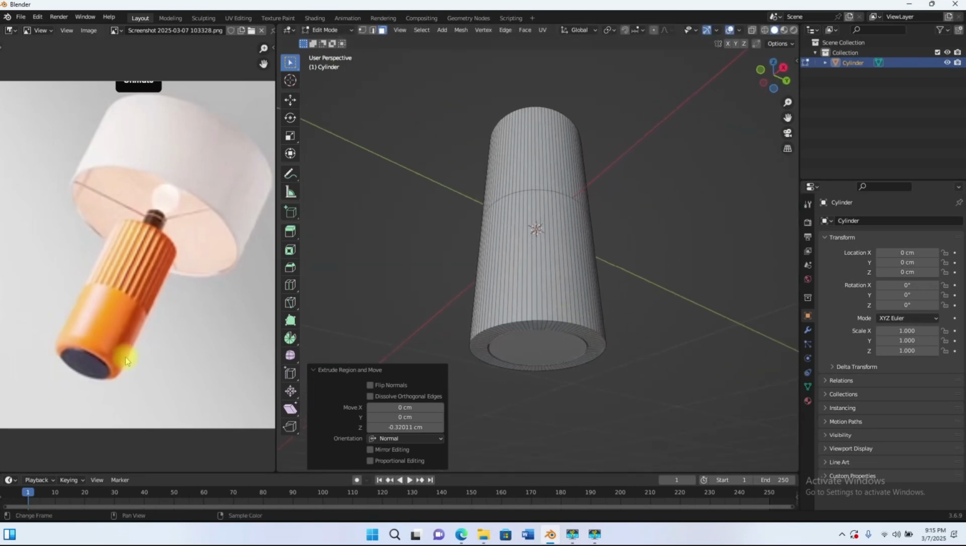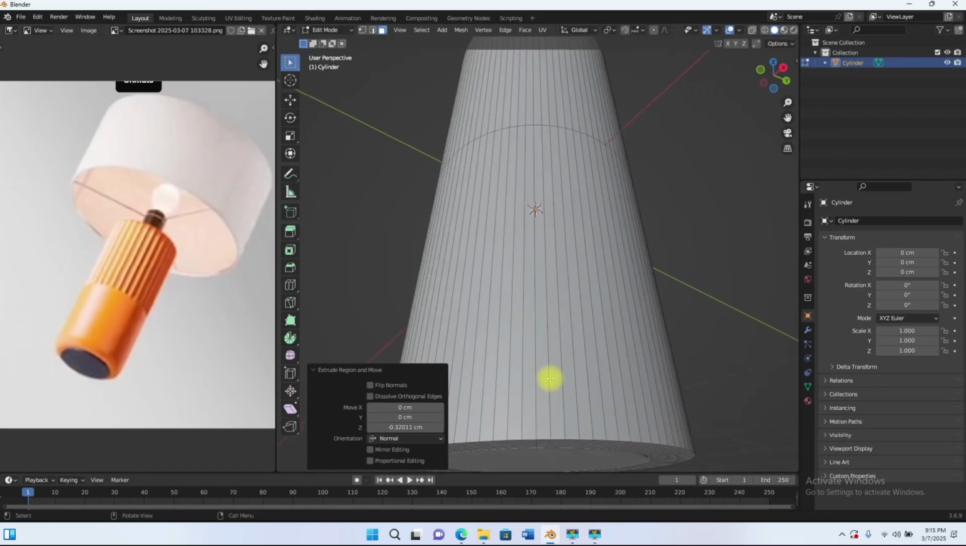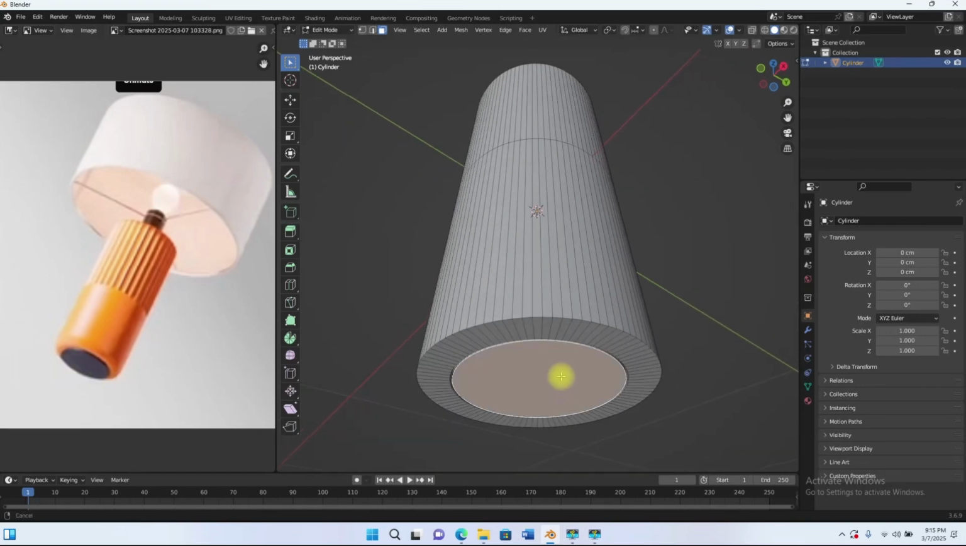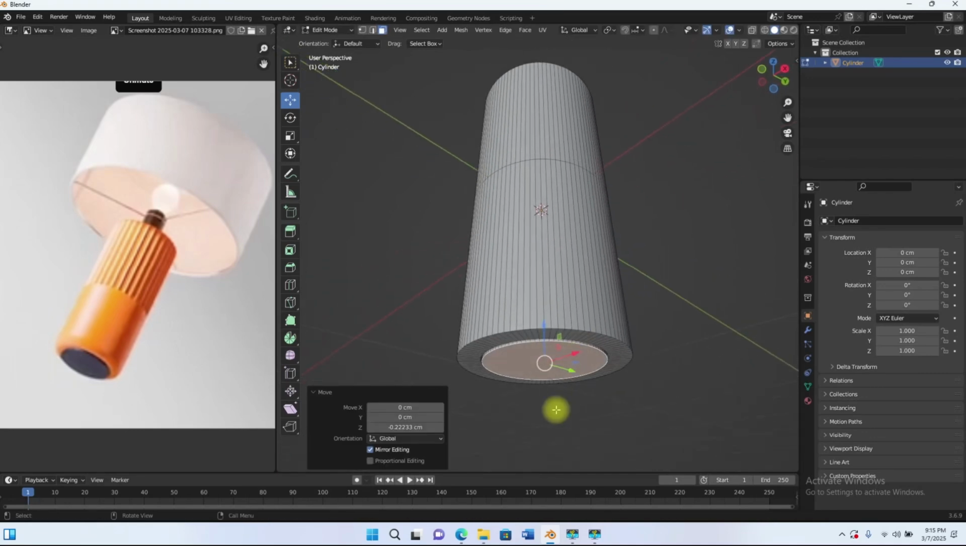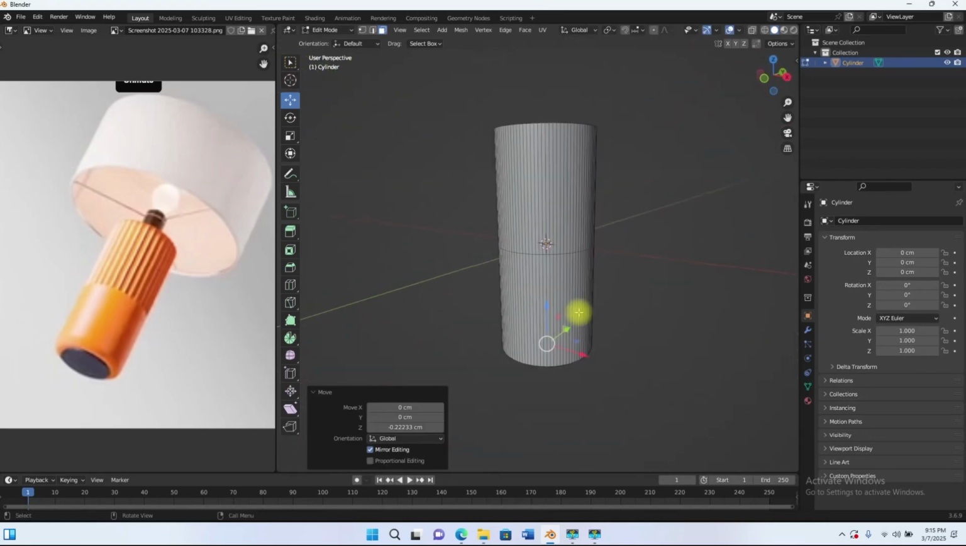So that's just what I need. And for this top, I'm going to bring this down, select this and use my move tool to just move this down a little bit like so. All right, so I think that's pretty much what I need for that.